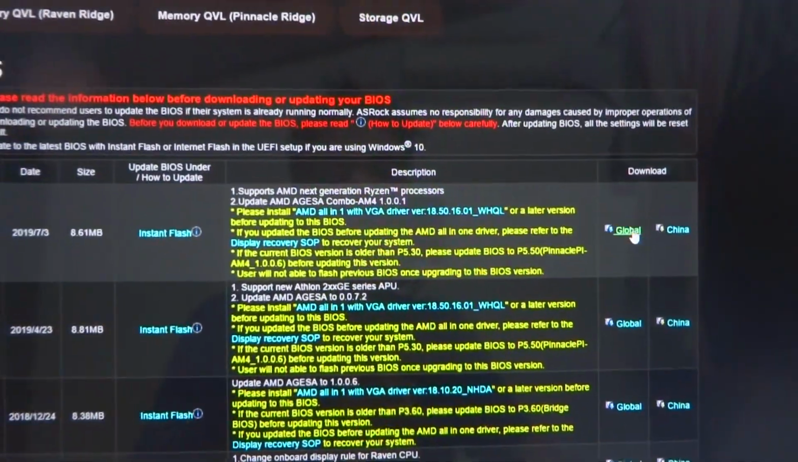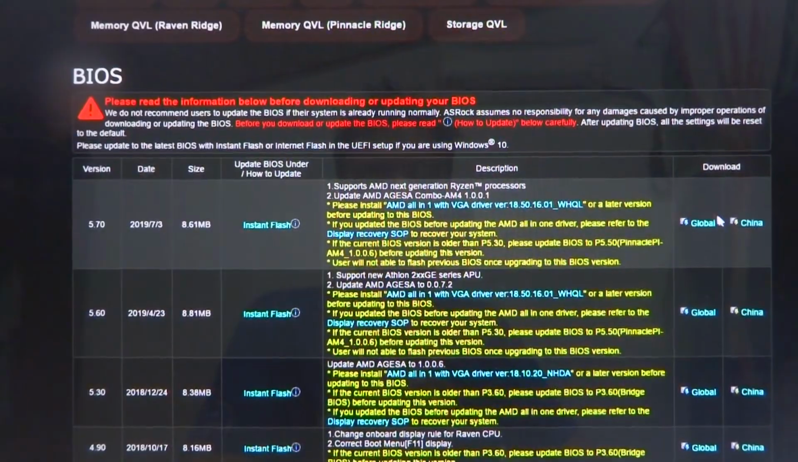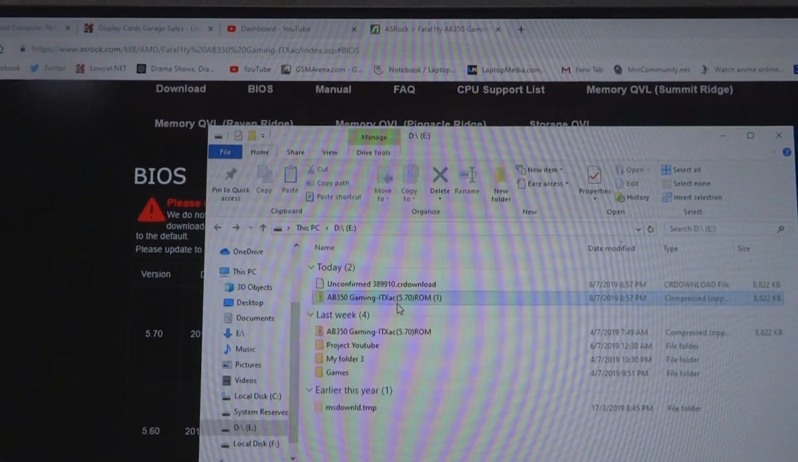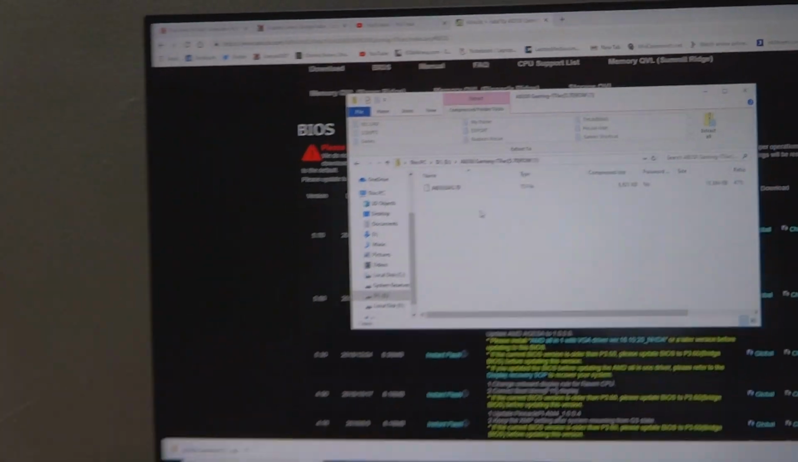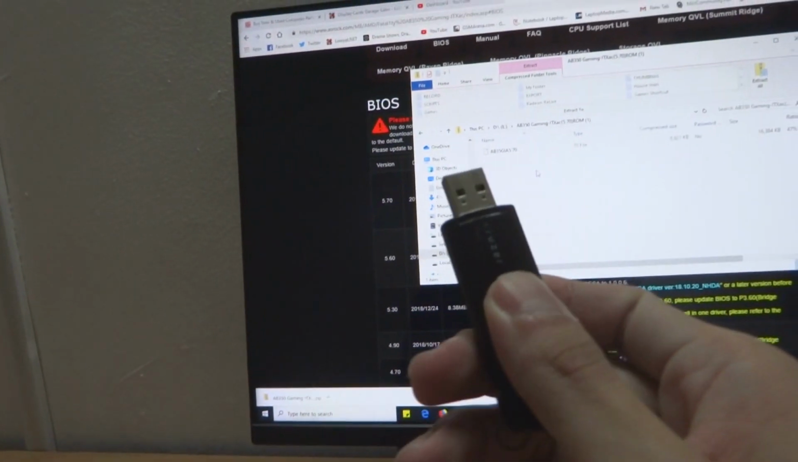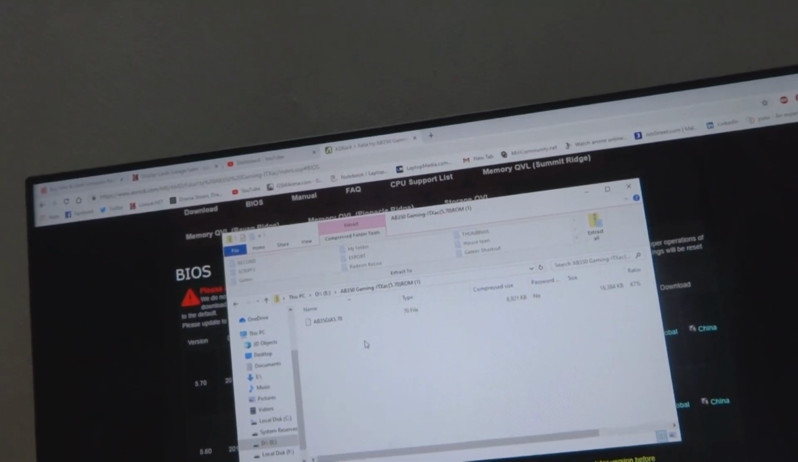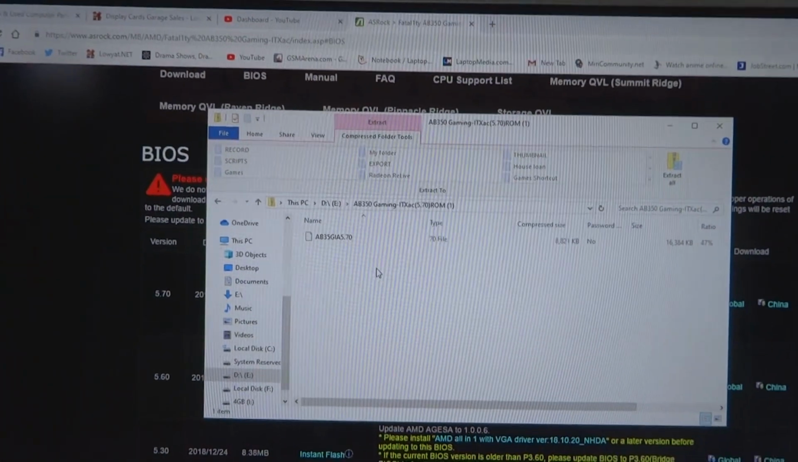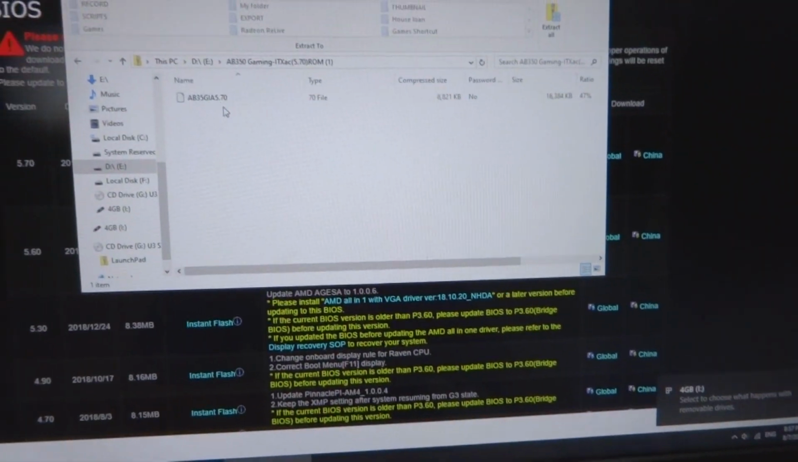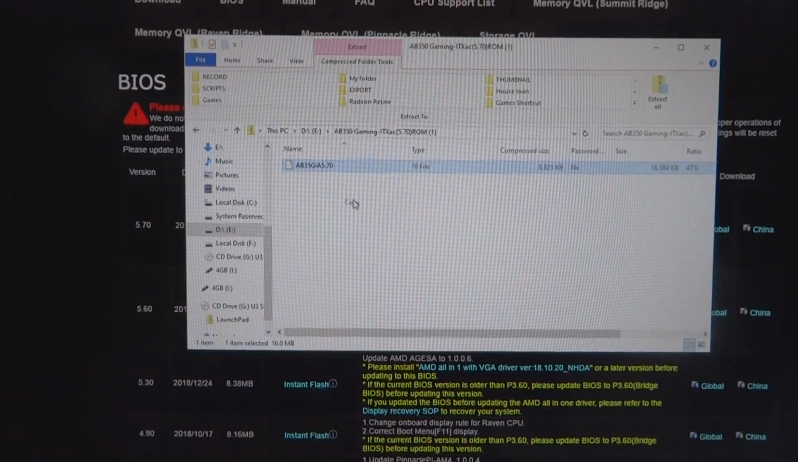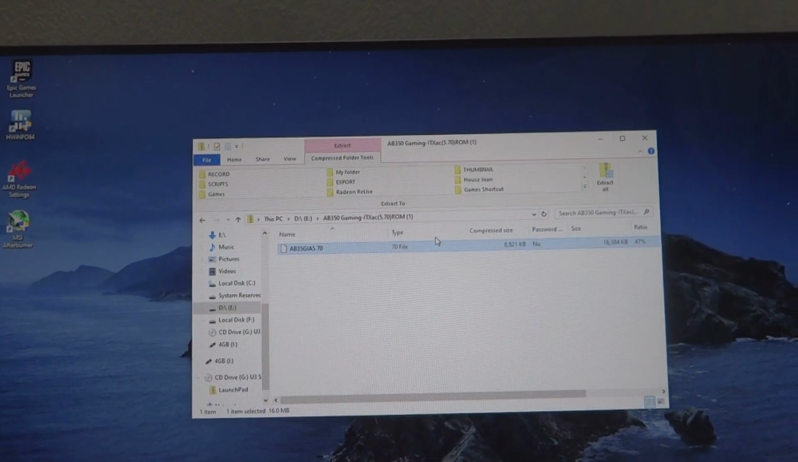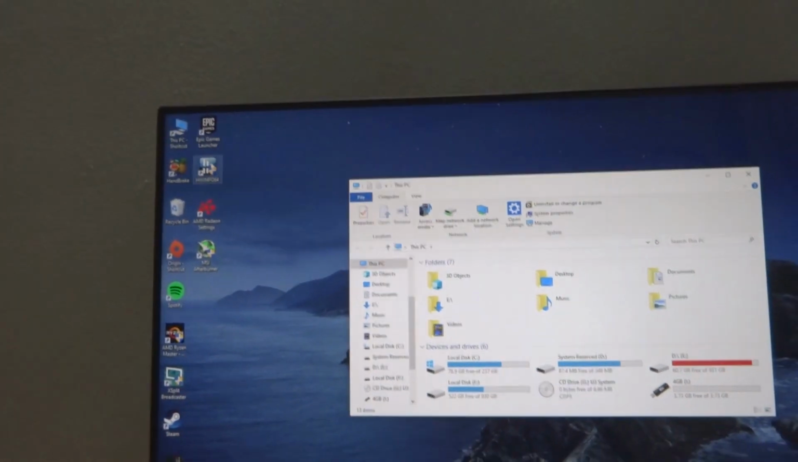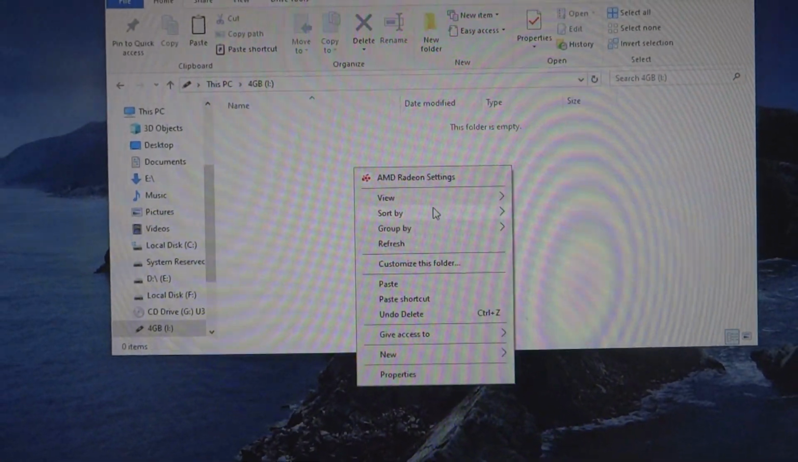You can click download here. Just download it and wait for it to download, and it will appear here. Now copy this onto your pen drive. So now I'm going to insert my pen drive into my PC. As you can see, I'm just going to copy this and paste it into my pen drive.